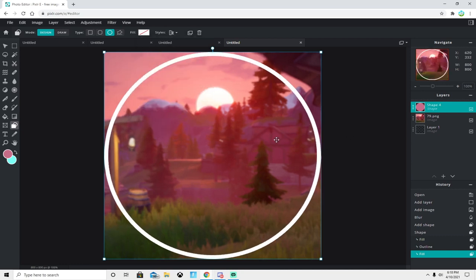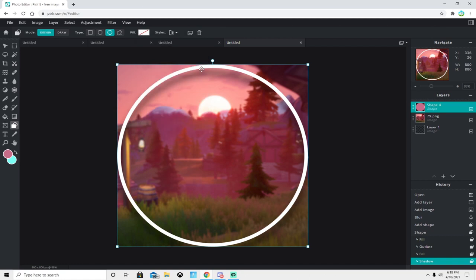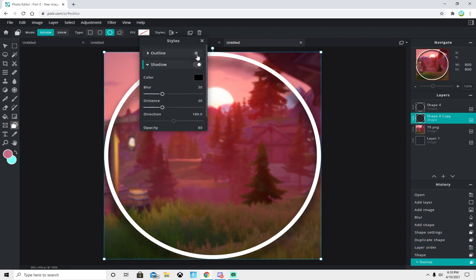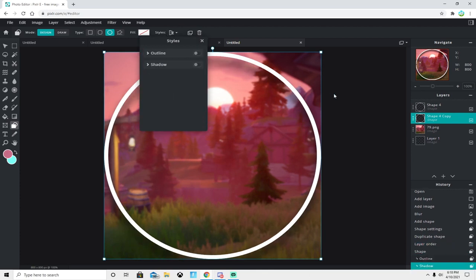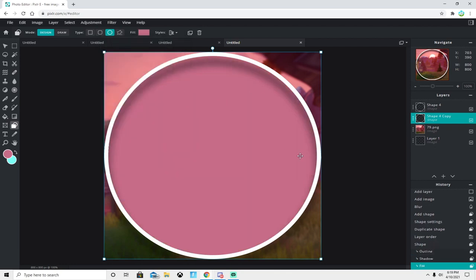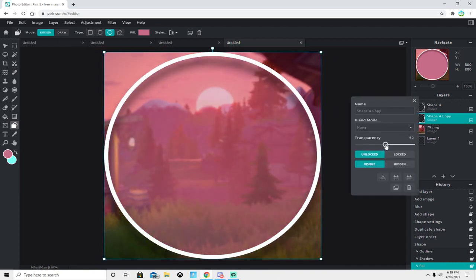Now we're going to make this circle look a little nicer. So we're just going to add a shadow to it, and it makes it pop out more. Now we want the circle to be filled in with pink and made a little bit transparent. So you're going to go over here, duplicate layer, and put it on the bottom. Then turn off the outline and shadow, and fill it in with the color of your skin. I'm going to be using a pink color. And yeah, it should look something like this. Then we're going to make this transparent, like 50%, so you can see right through it.